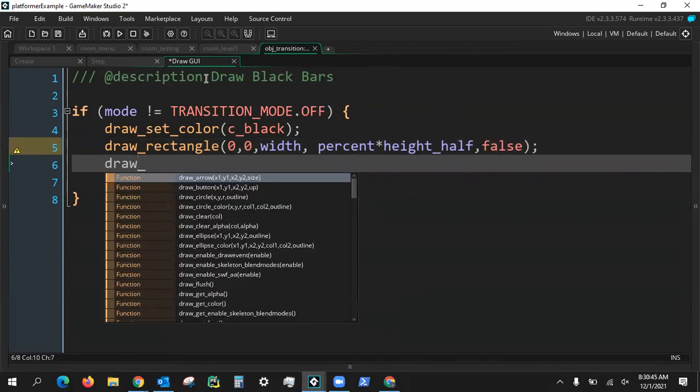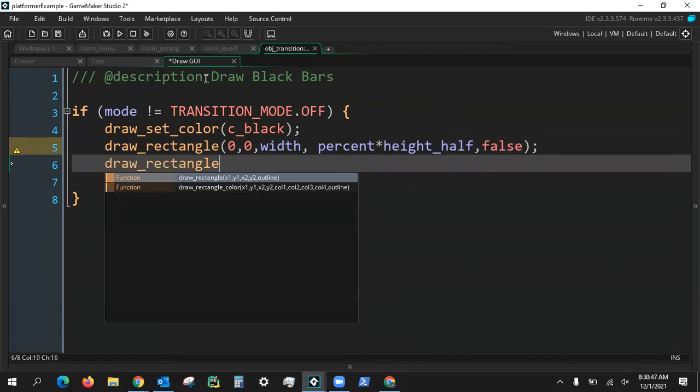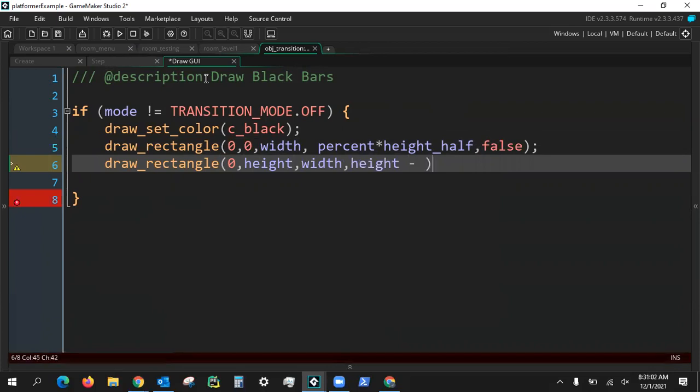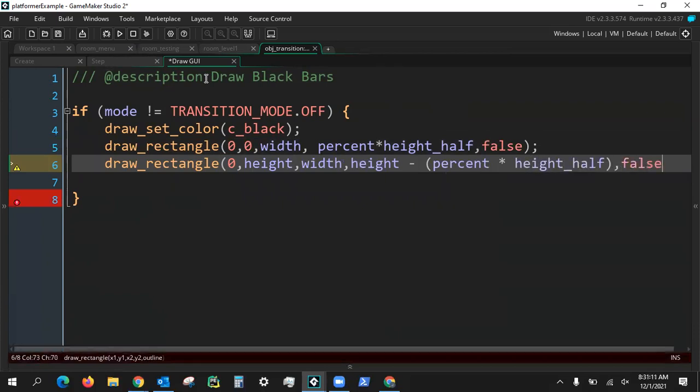Then draw rectangle 0 and then our height, which is the complete bottom. And it's going to go as far as our width to the right side of the screen. And then it'll be the height minus the current percent that we're at, percent times height underscore half, and then again false.